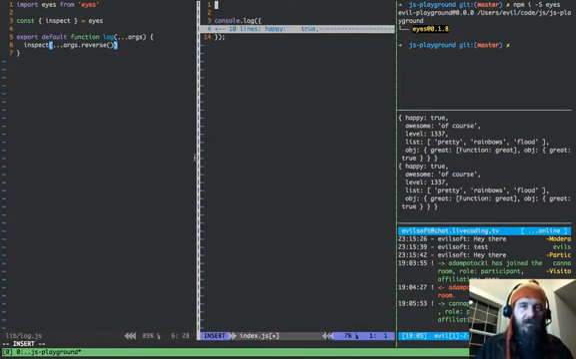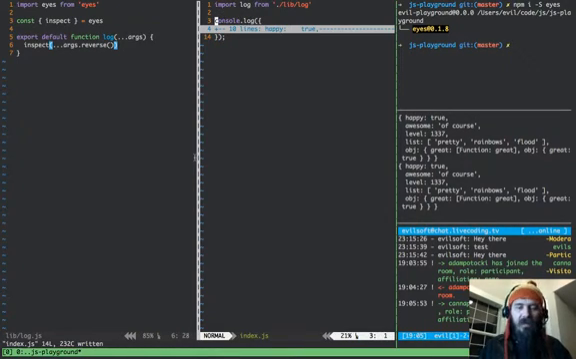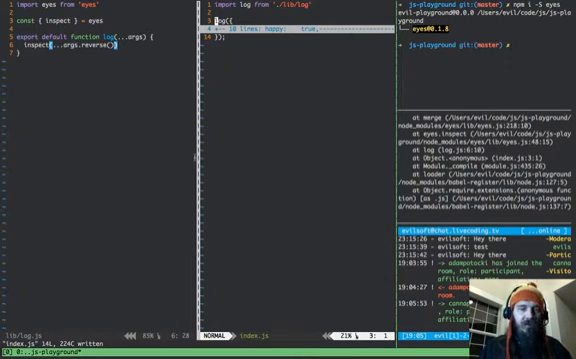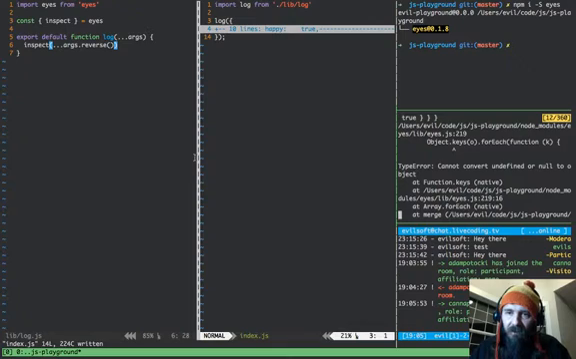So now let's do import log from lib log. Okay, let's see if that errors. Please don't error. Don't think that errored. So now we can come back and delete all of that, save that, and of course now we get an error. Of course we do. Cannot convert undefined or null to object.